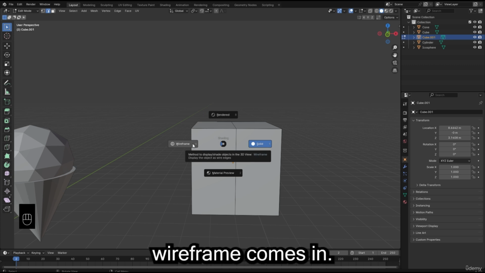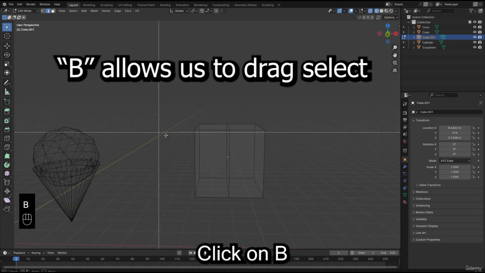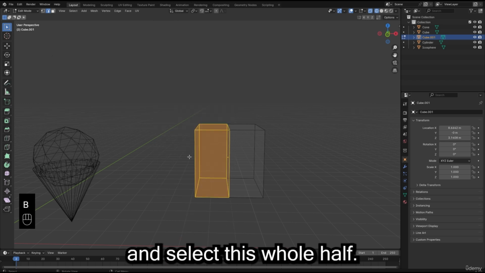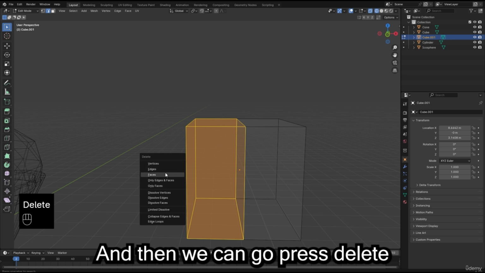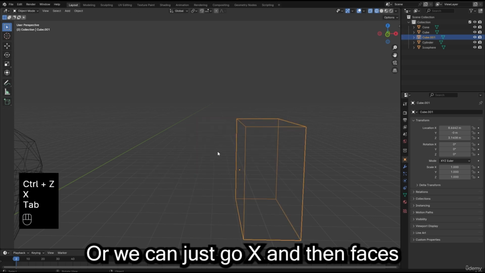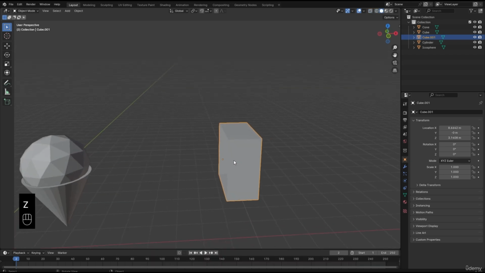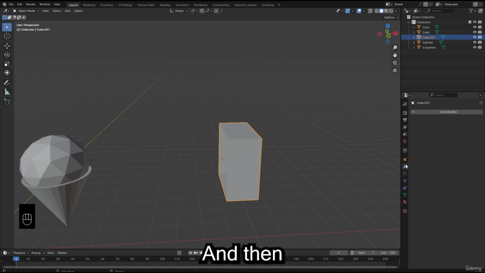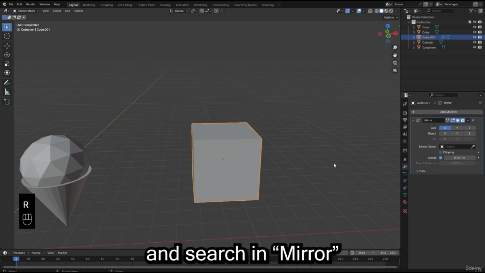Now this is where wireframe comes in. We can go wireframe, click on B and select this whole half. And then we can press delete and faces, or we can just go X and then faces. Go back into object mode, solid, and then click on modifier and search for mirror.